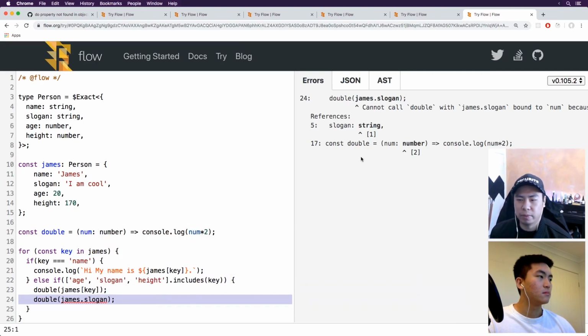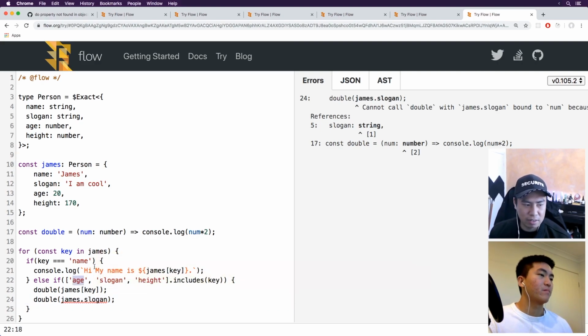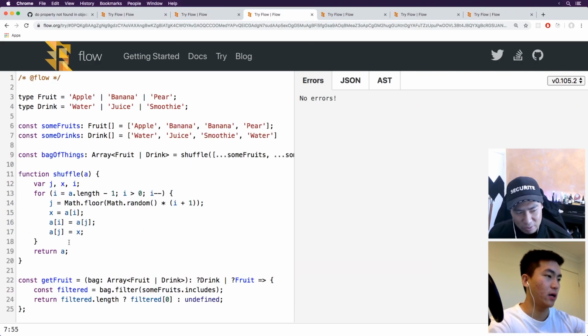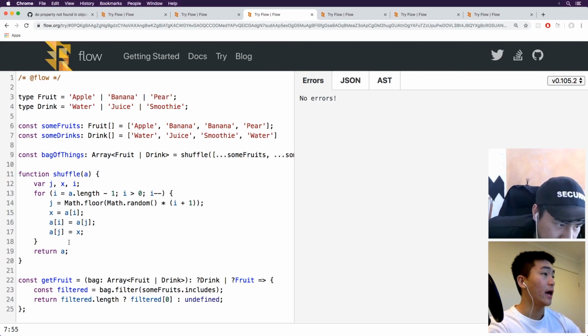Whereas the issue I had was a false negative. I was complaining about something; it was basically doing the reverse. It was complaining about, say, age just can't go into double, but it's a number. So basically, like this one here, this one's the false negative, and this one is pretty much the false positive.